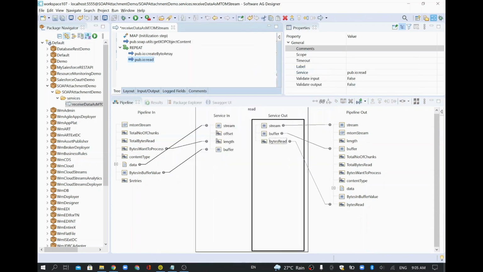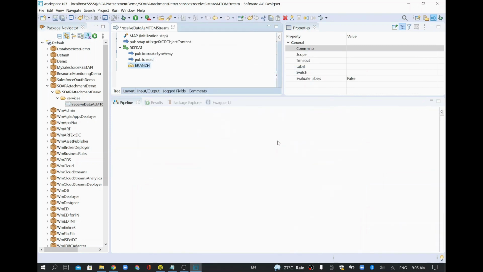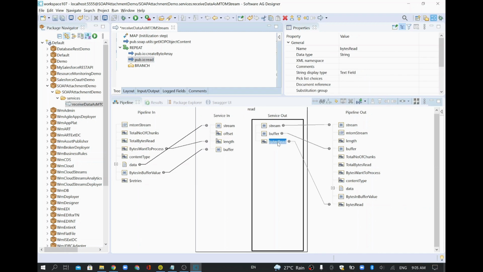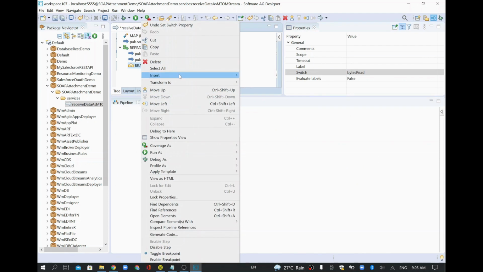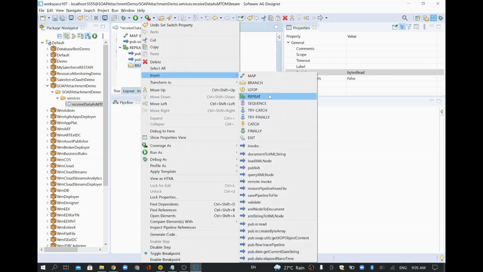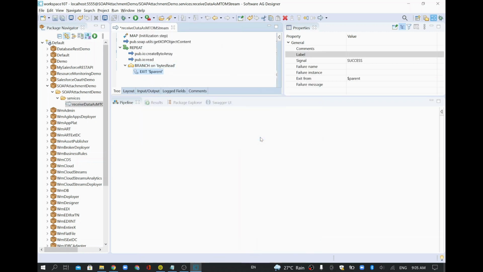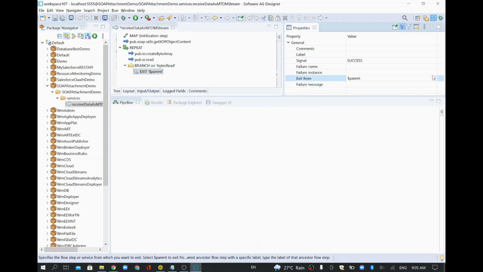branch on, and then I am going to switch based on that particular variable. I'm going to set evaluate label to false, so it will act like a switch case only. Here I'm going to add an exit step. Where is the exit? Loop repeat sequence exit. Yes, so I'm going to exit from the repeat. I'll just give that as a loop, and it will exit.